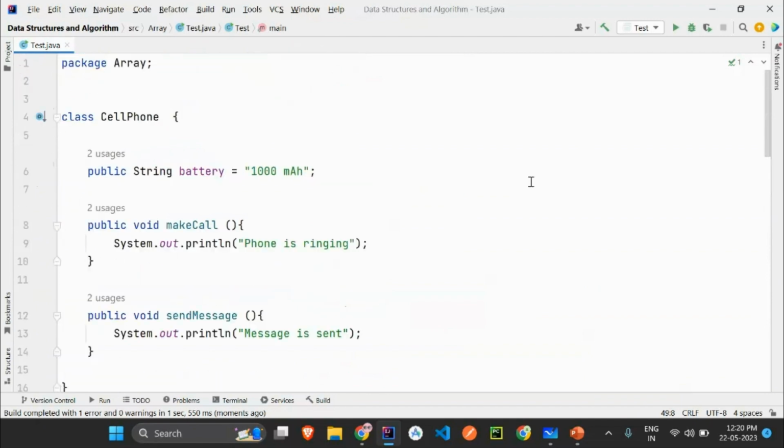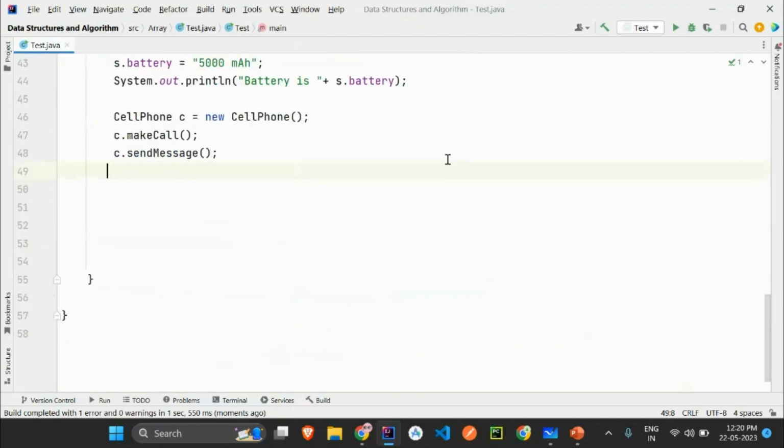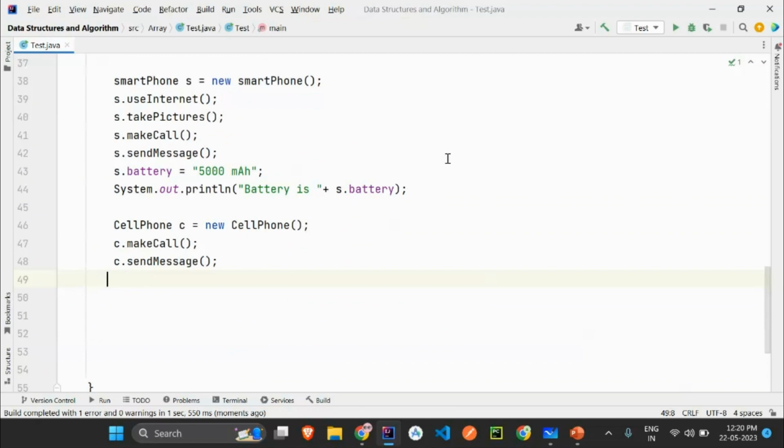This is how we can achieve inheritance in Java. I hope you have understood about this, and we will learn about the types of inheritance in the next video.